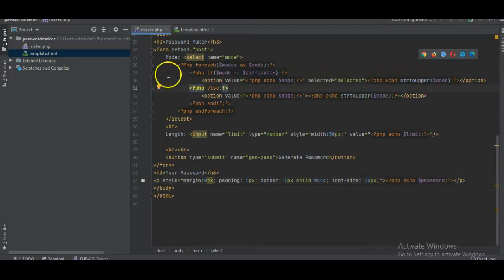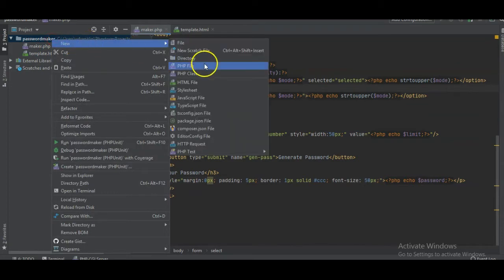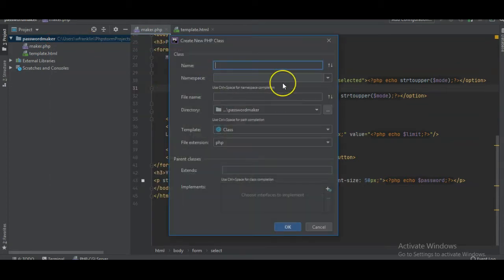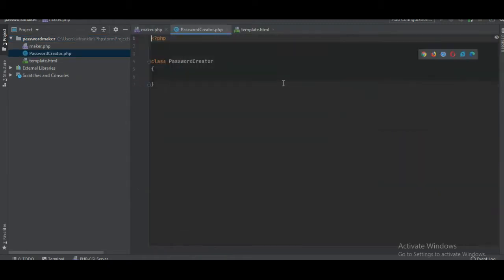The password. To create the password, we're going to create a class for no particular reason. It seems like a neat way to do it. So we're going to create a class. We're going to call it PasswordCreator, and we're going to add the public function __construct.